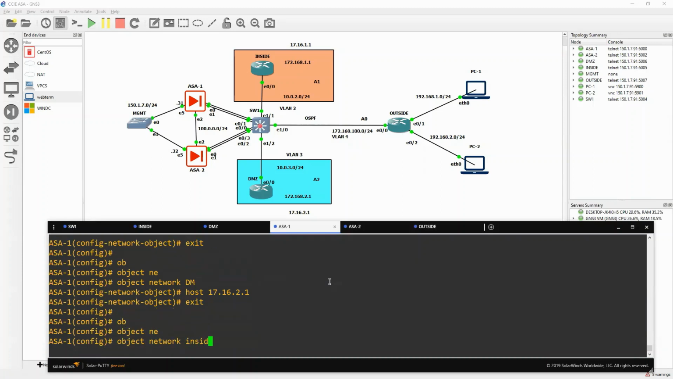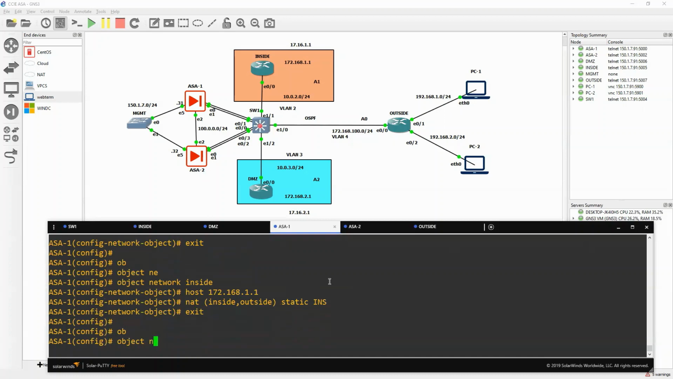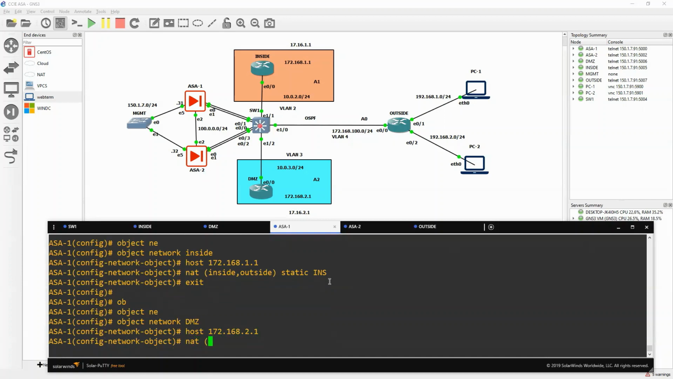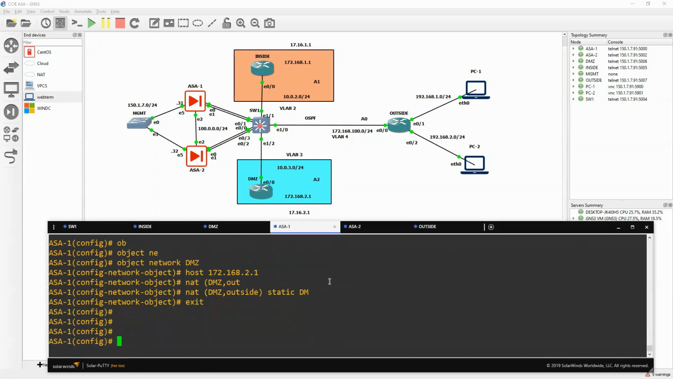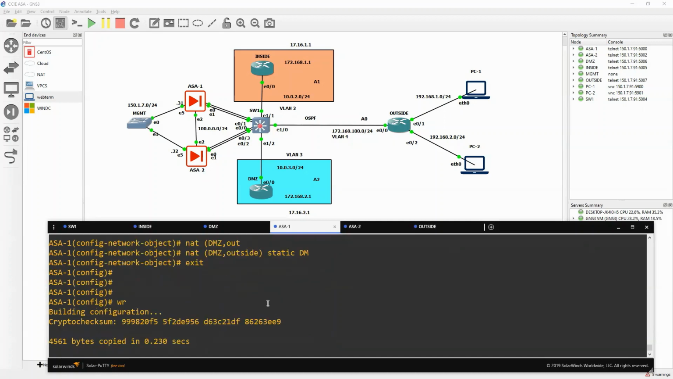Next, object network inside host, actual host, that is 172.16.1.1. I want to NAT this host from the inside to outside with the static NAT. Next, object network DMZ, actual host will be 172.16.2.1. I want to NAT this one from DMZ to outside. Static will be DMZ host, and exit and save the config. So at this moment, all should be done.